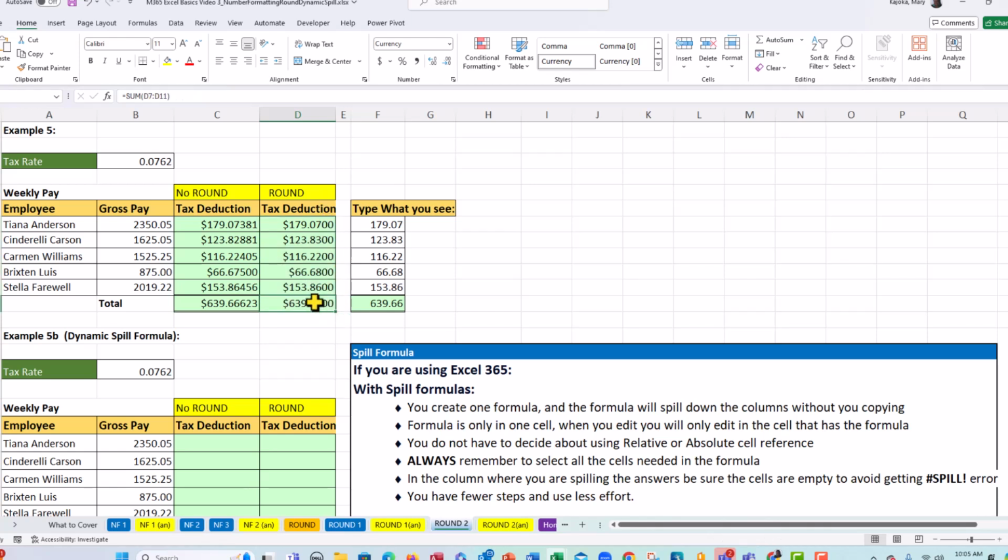So that's why we need to use the rounding function, and that will help us to remove any unwanted decimals that we don't need, instead of just using the formatting and thinking that your decimals are not there.